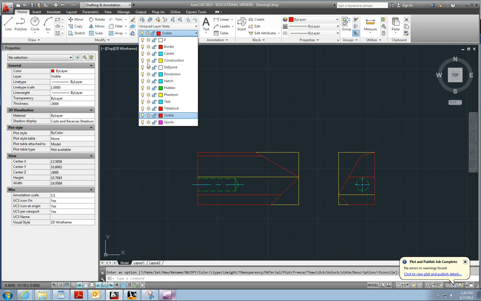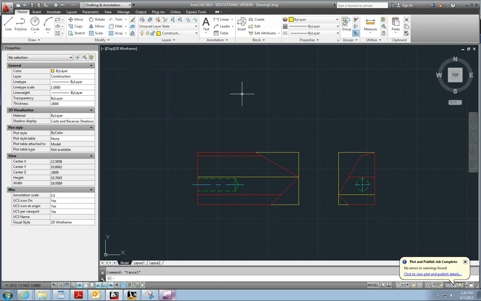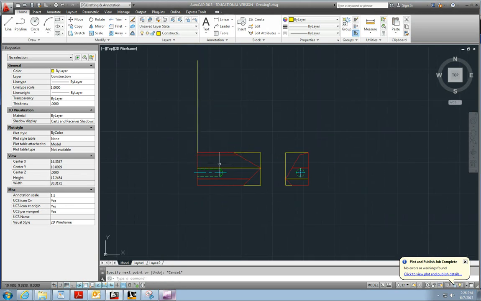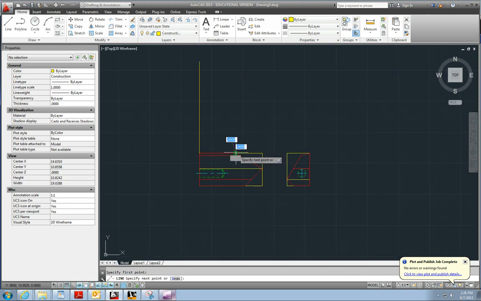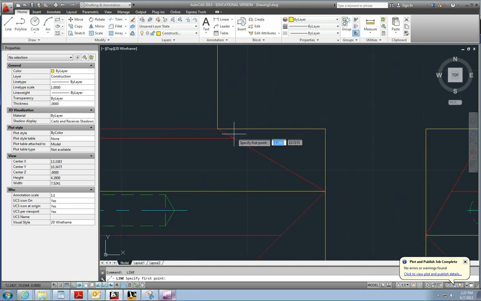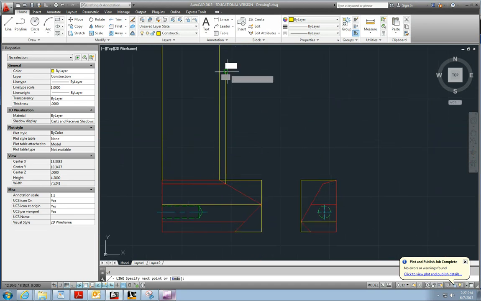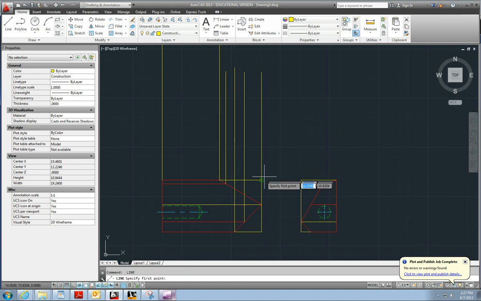So let me turn on my construction layer again, and let me make it my current layer. So let me just draw some lines straight up from the points of interest. I'm not going to worry about the hole right now. I just want to draw lines straight up from the end points of these lines. And okay, and from this point I want to draw a 45-degree miter line, so 15, 30, 45.